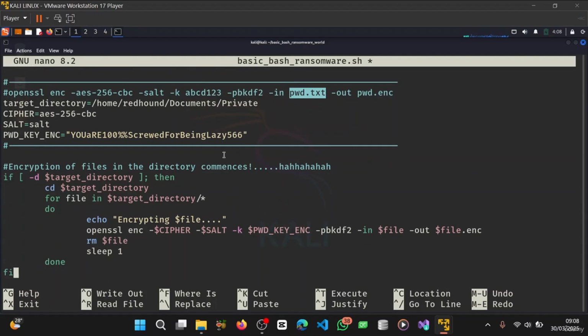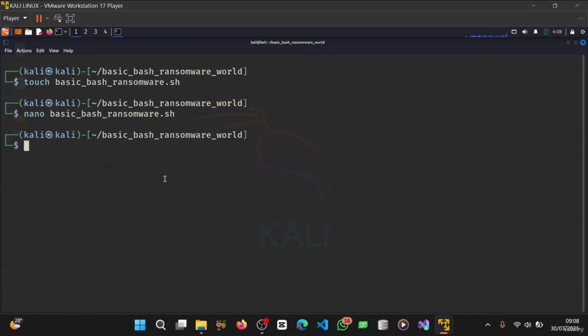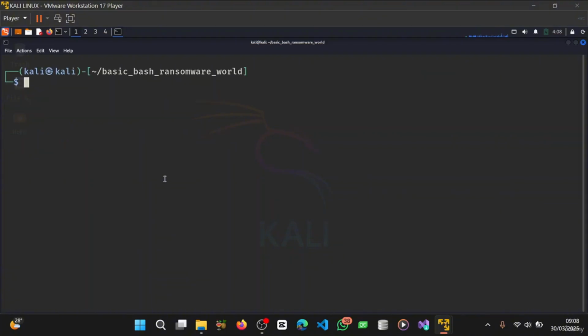Okay, let's see. So everything is working properly. We have this here and this. All right, so now this is how the basic bash ransomware looks. Now we are going to save this. Control X, I'm going to exit.